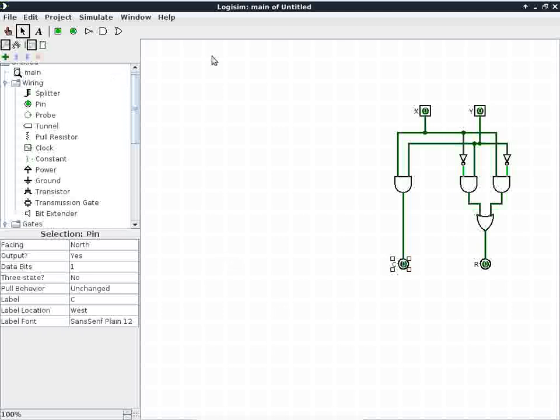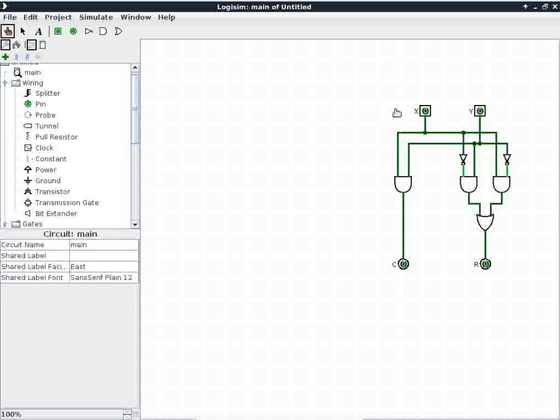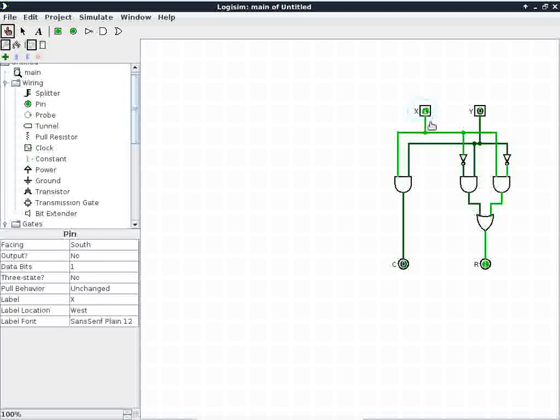In order to test for the other cases, you have to switch the tool from the edit selection tool to the simulation tool or change value tool within the circuit. So with that tool, you can click on an input pin and it will alter the state. It will just kind of toggle the state of an input pin. So now I have 1 plus 0.